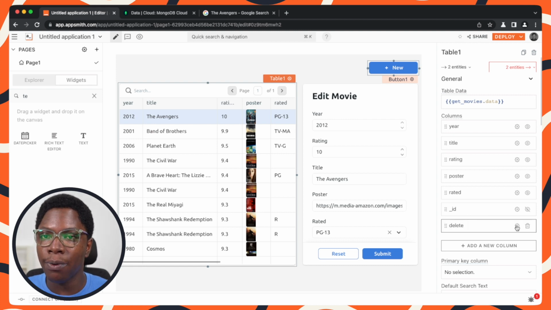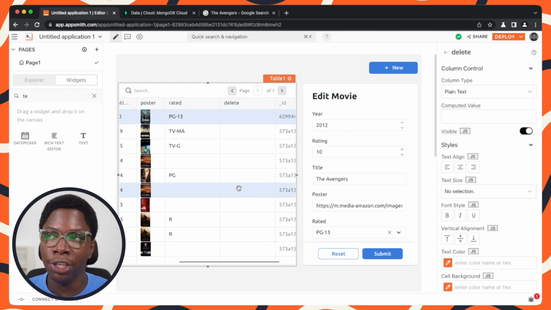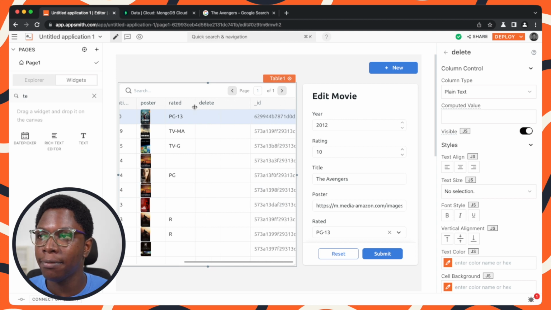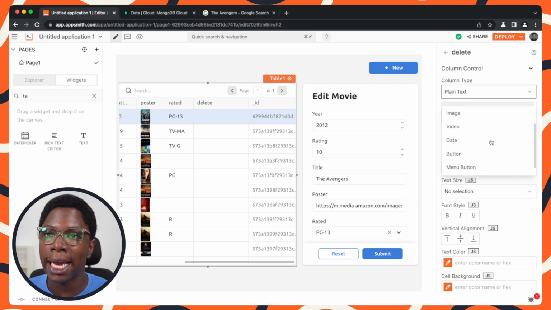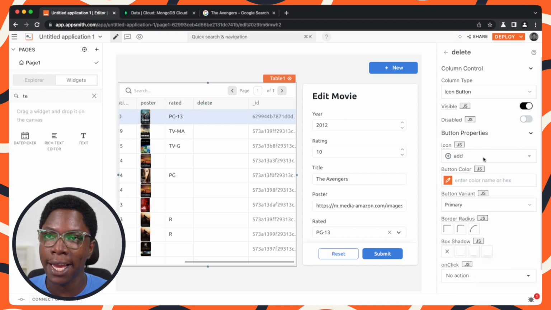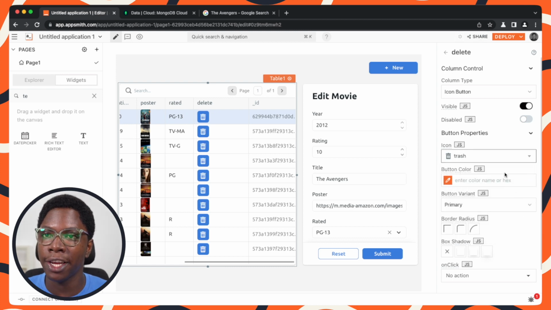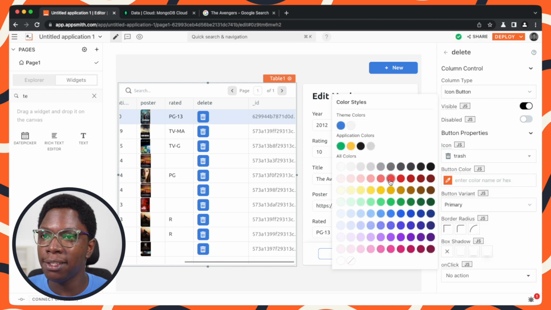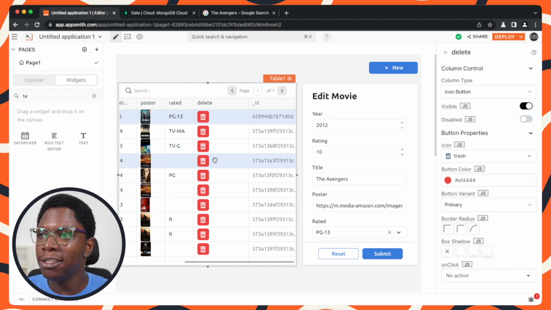All right. And we can go in to configure this column. For the column type, you can already see the column showing up right here. I'm going to make sure that it is an icon button column. So we have the icon button. For the icon, this will be the trash icon. All right, we have the trash icon right here. For the color, let's make this red. And there we have the delete icon. I think this looks good.